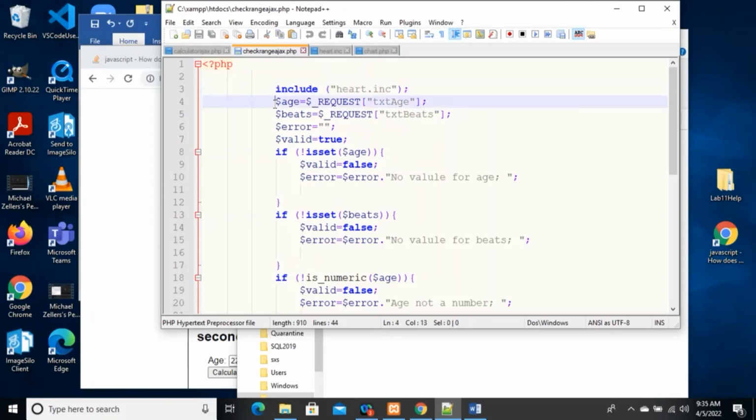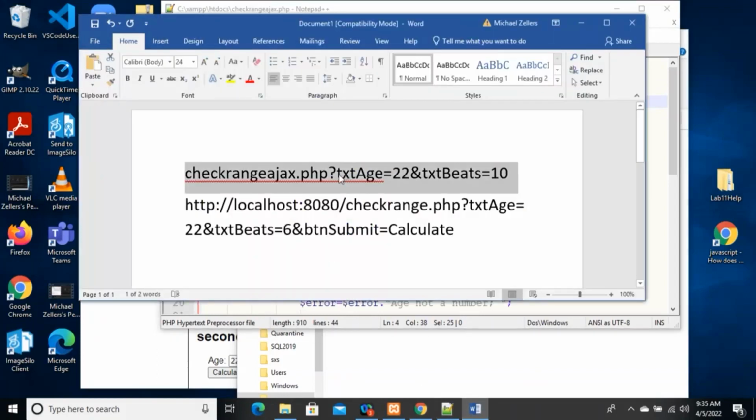All right. So we define those functions. We get the value of age from the query string. What does text age mean? That is the name that we call it on the query string.